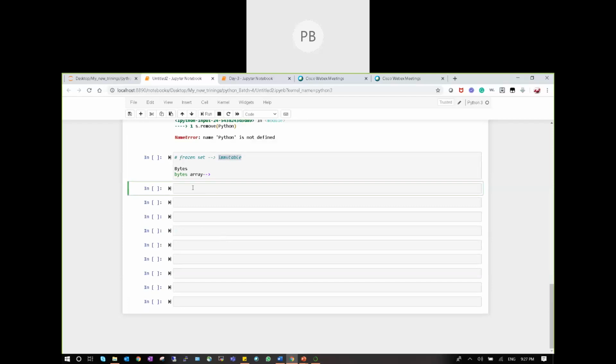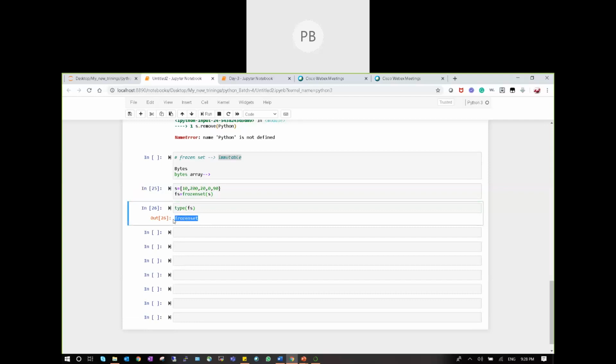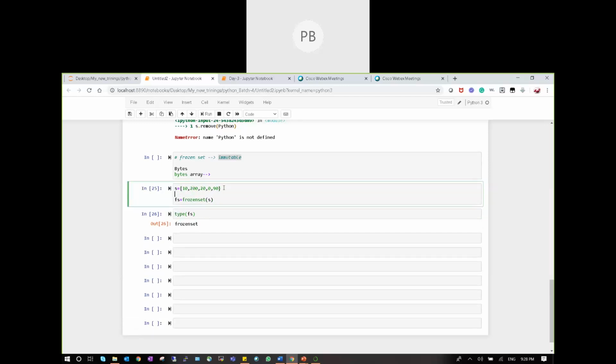Okay, let me go and define some set. S equals 10, 100, 20, 0, 90. I have defined one set, and to define a frozen set, as with bytes of a list, here I'm going to define the frozen set as fs. To make it a frozen set you need to define frozenset of S. This is how we can define it. Then I wanted to know what is the type of fs. This is a frozen set. Here if you see, type of S is set.